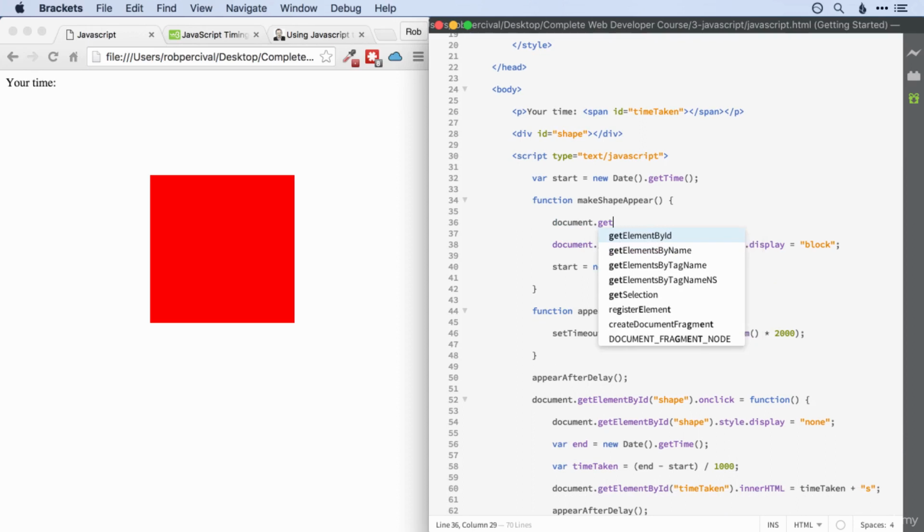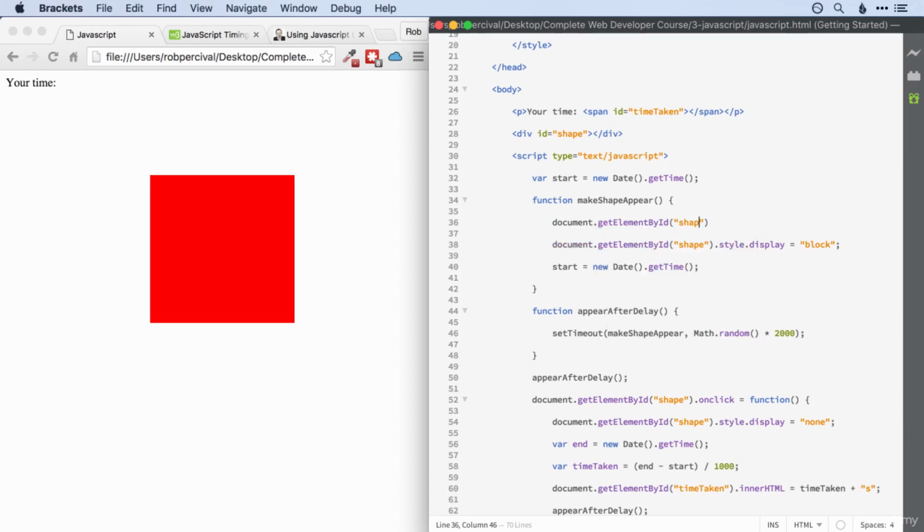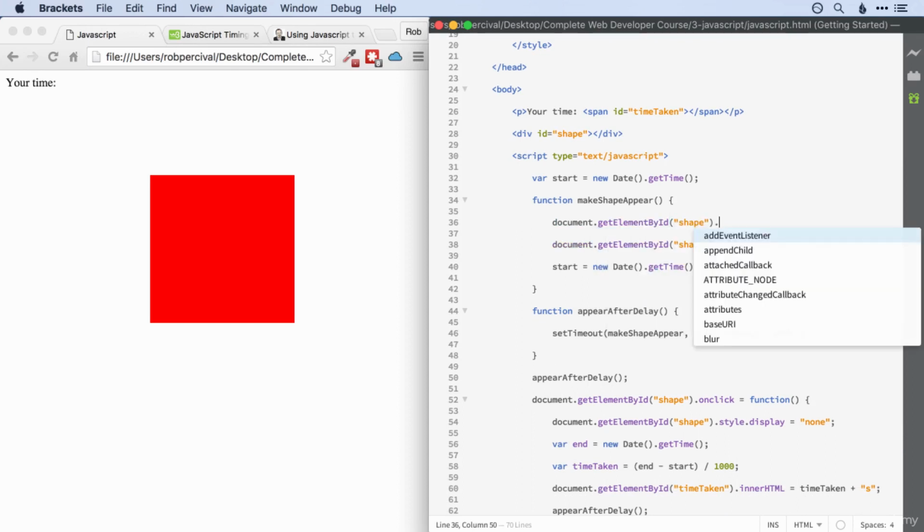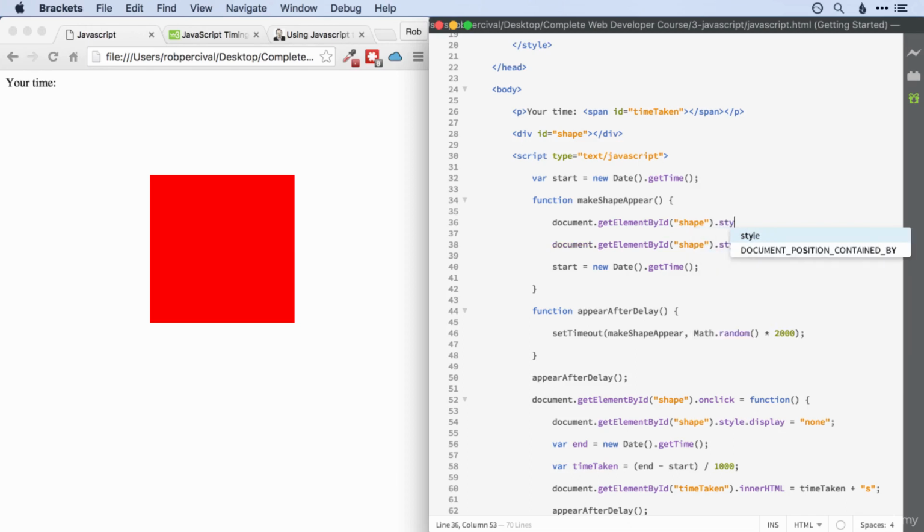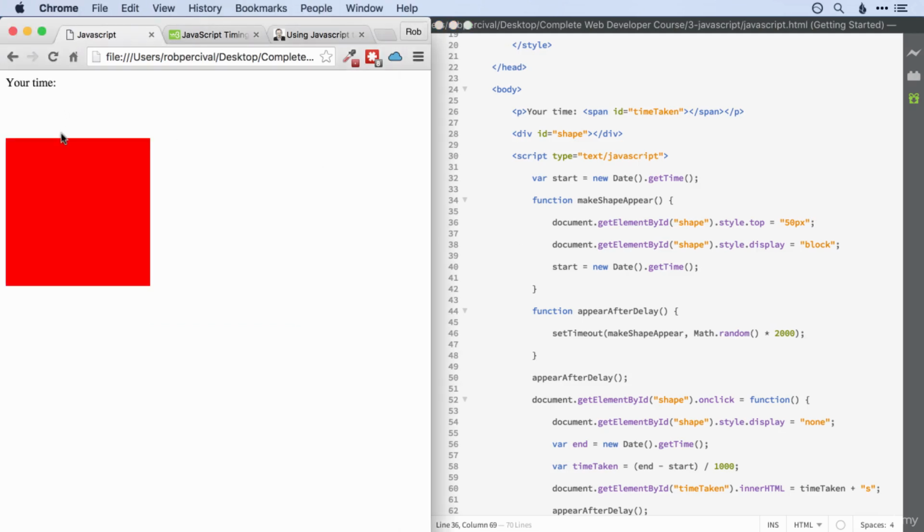And you should be able to guess really how we do that with JavaScript. We get the shape in the usual way, and then we're affecting its style here. And we're affecting the top. We're going to set the top just before we introduce any randomness. Let's just set the top to 50 pixels. And then we'll just check. It should be down 50 pixels. There we go. So we have moved it down a certain number of pixels using JavaScript.